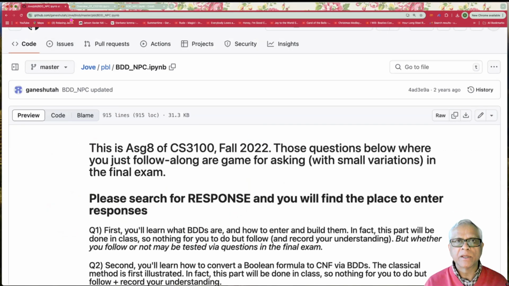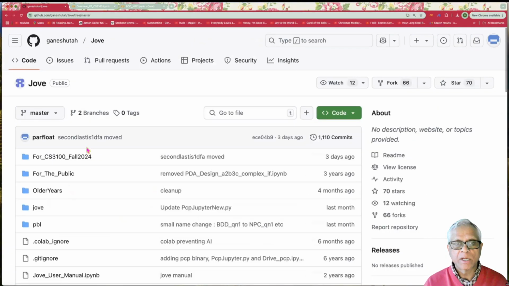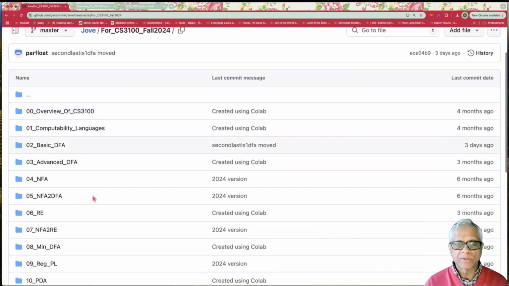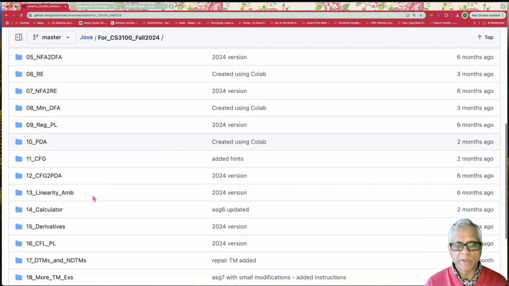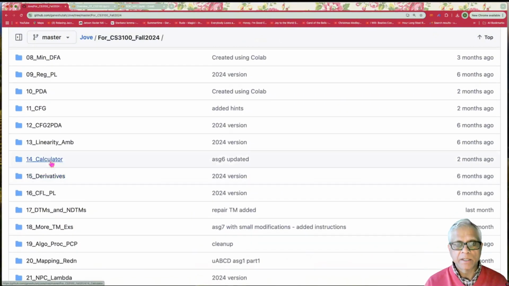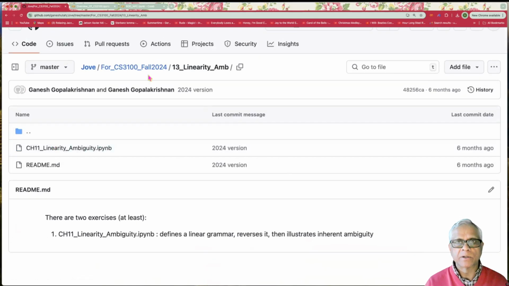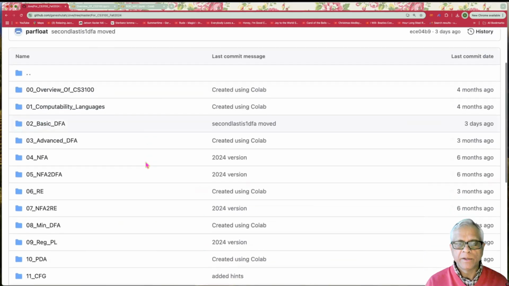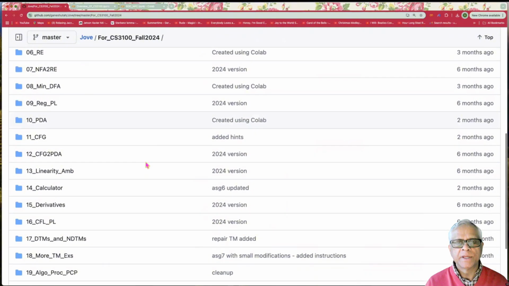So moving along, you can also see other modules. I have taught this course many years, so older years has the material for older years. In 2024, I offered this course, and that is kept here. There are many tools that show calculators and ambiguity in parsing. These are all introduced later on when you watch the video series.